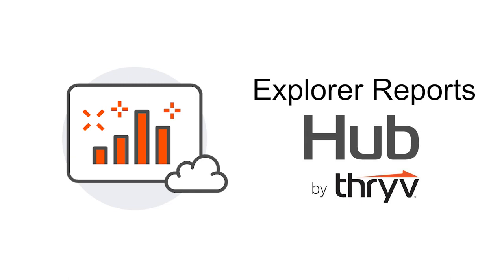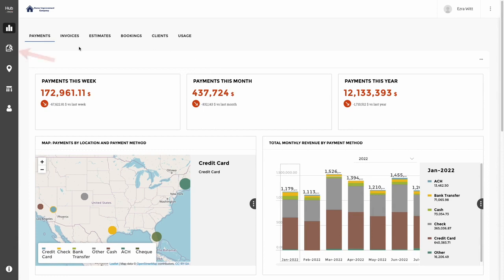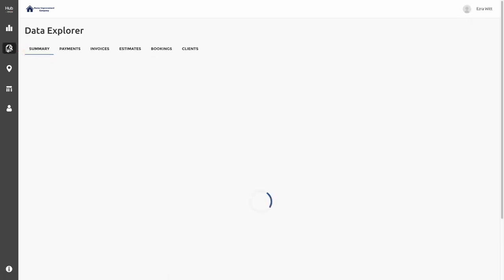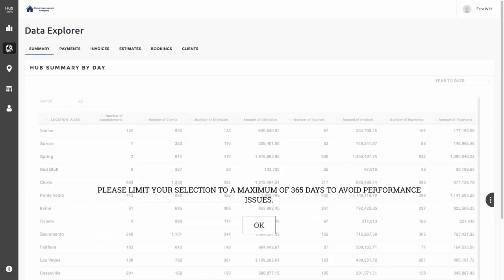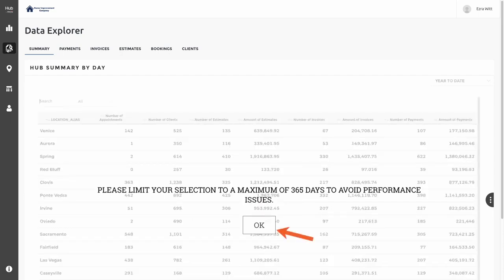Today we'll talk about Explorer reports in the Hub by Thryv. To get started, navigate to the Explorer page on the left-hand menu. Here you will find a summary report breaking down each of your locations. Try to limit your range to a maximum of 365 days if at all possible.